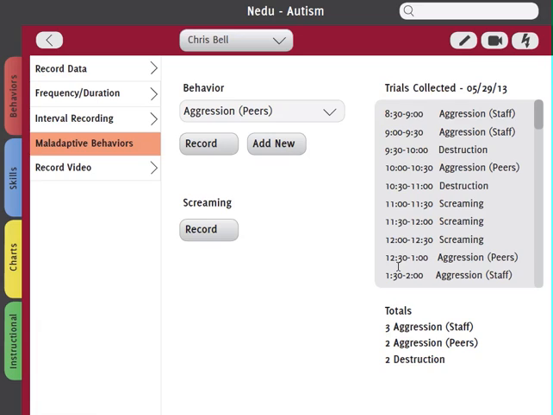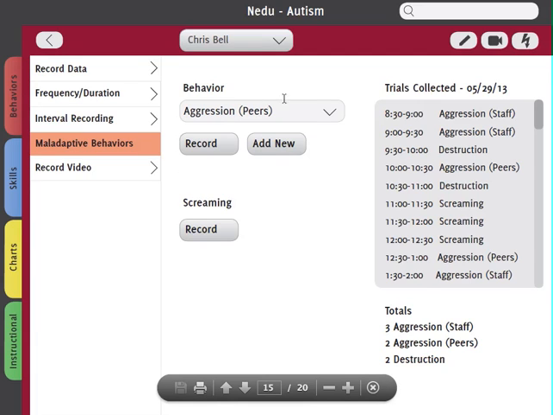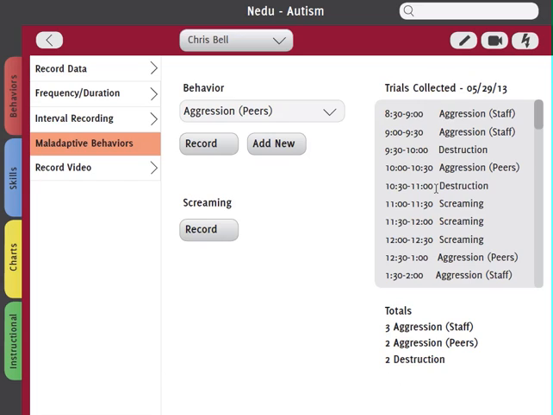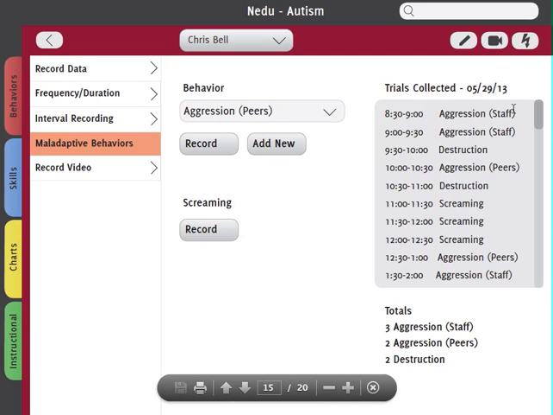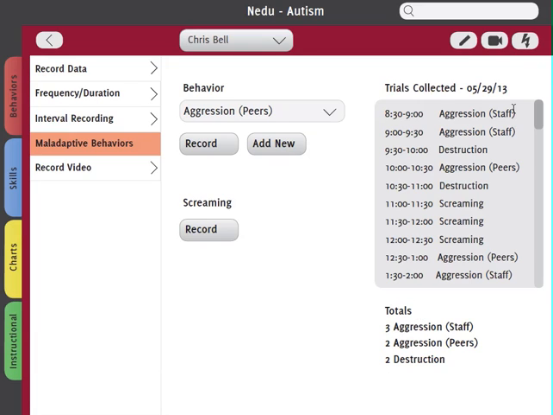Let's say during that he expressed some maladaptive behavior. If you were to either click on the lightning bolt up here or go to behaviors, maladaptive behaviors, you can see his trials that have been collected throughout the day, and this is usually done in 15-minute segments. So aggression, record. If he starts screaming, you can hit record. So this keeps a running list in 15-minute intervals, and then the total is collected at the bottom.